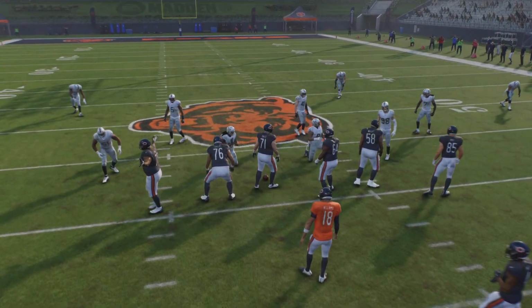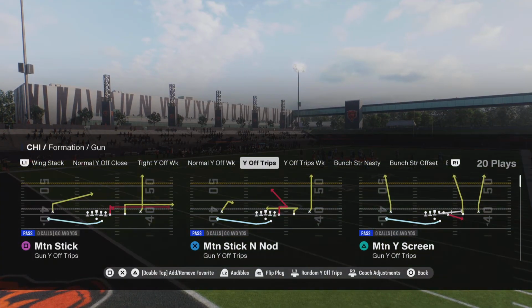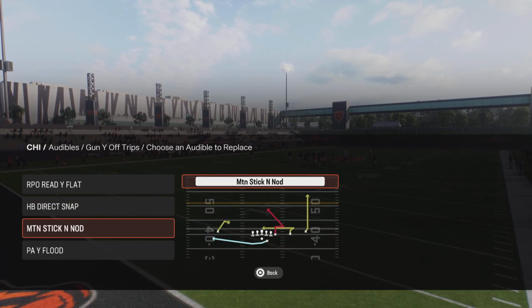So there's more than 4 great plays in this formation. These were just 4 of my favorite plays that I like to put in my audibles.